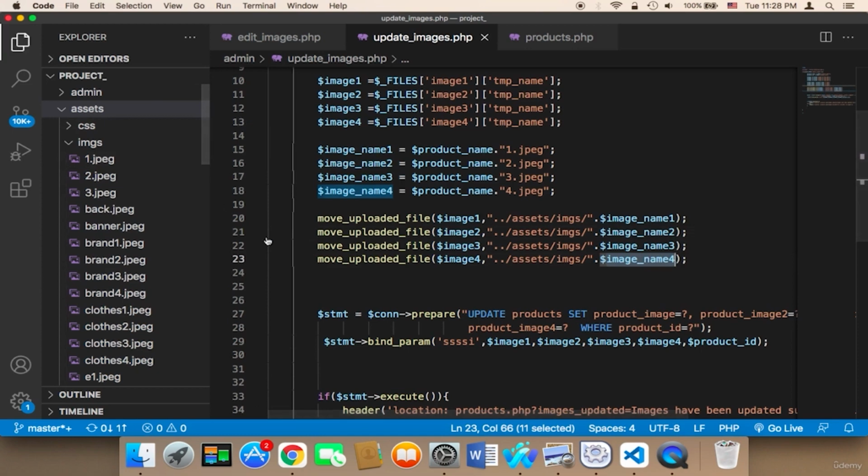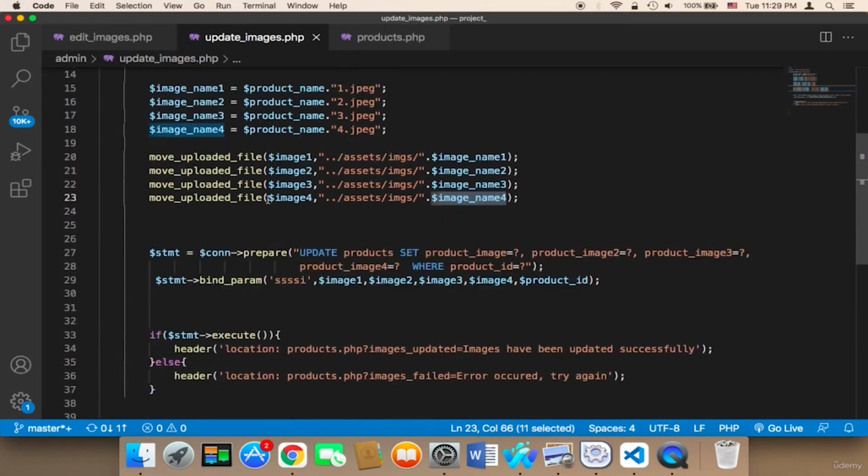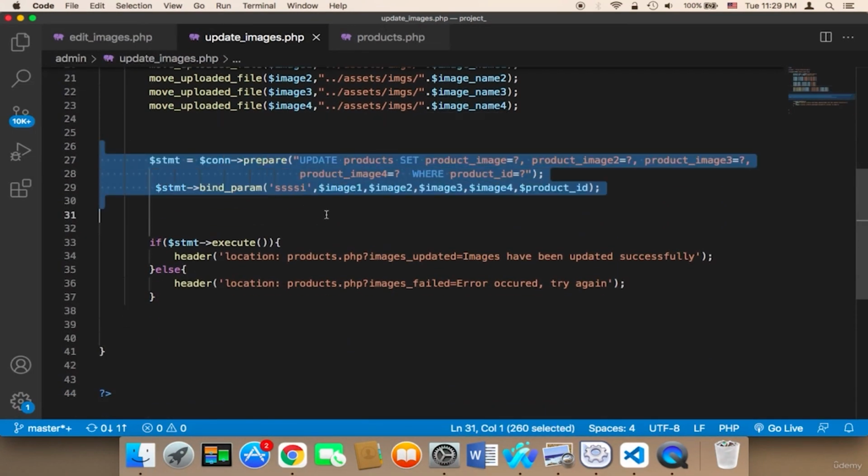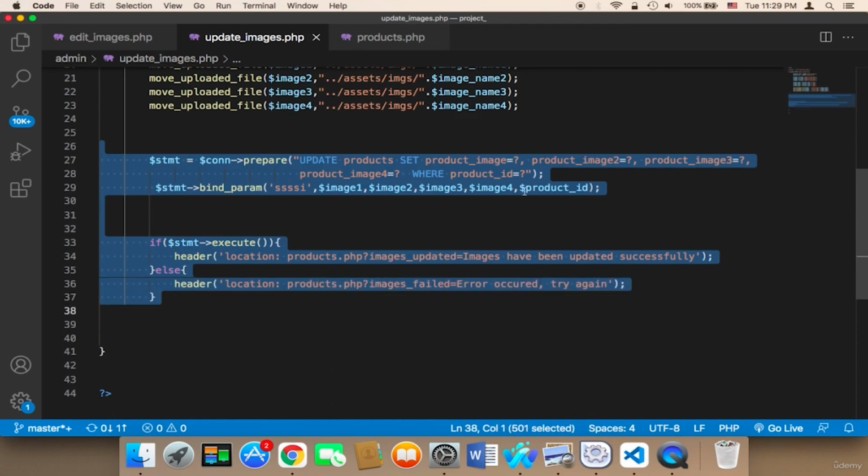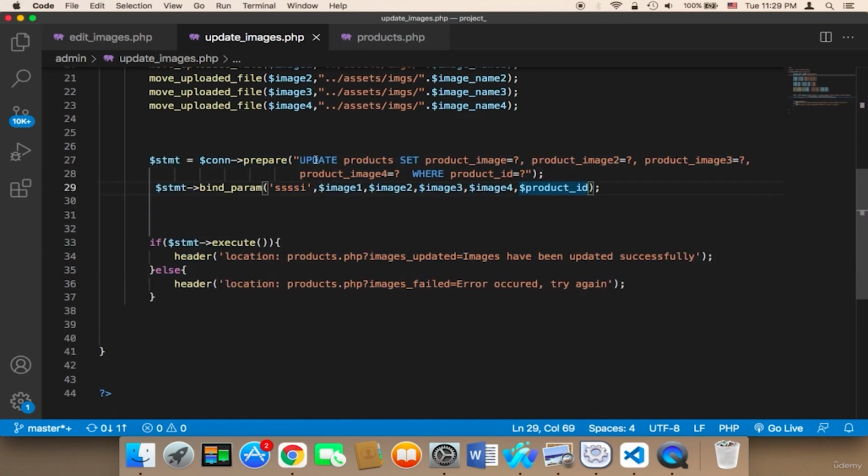So this is the part 1. Part 1 is uploading the images. Part 2 is updating the names in the database. So to update the names in the database, we just say update products set product_image is equal to question mark, and then comma, product_image2 is equal to question mark, and then product_image3 is equal to question mark, and then product_image4 is equal to question mark.